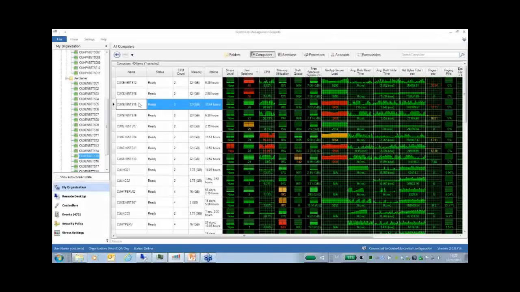Perfect. So, is ControlUp meant to replace Citrix EdgeSight? I knew this one would come up, they always do, right?